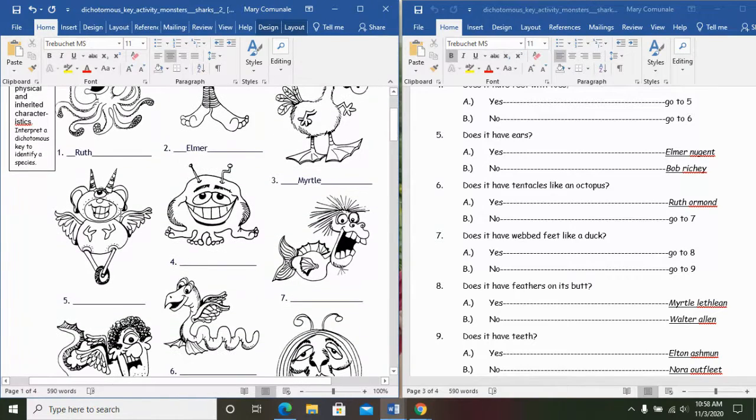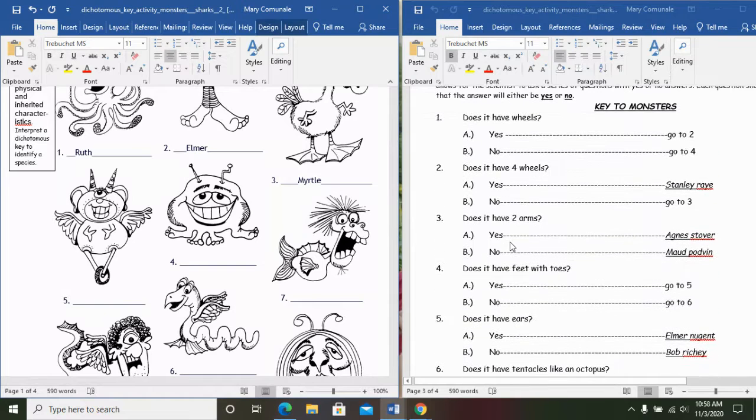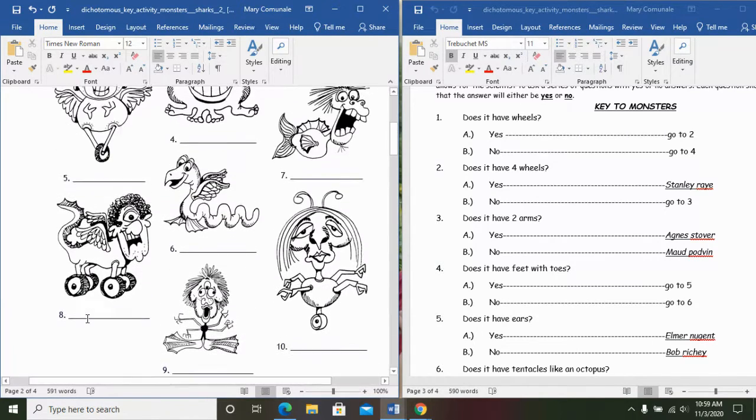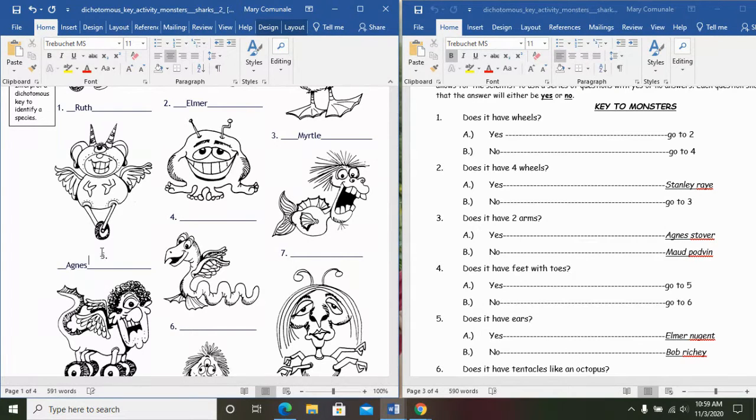All right, down here, this one looks like it wanted to be a unicorn. Does it have wheels? Yes, it does. We're going to 2. Does it have 4 wheels? No. Go to 3. Does it have 2 arms? It does. So that's Agnes Stover. Agnes.